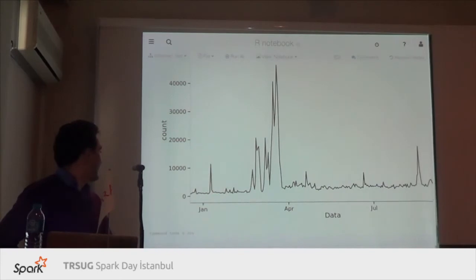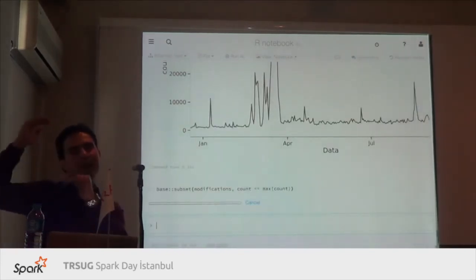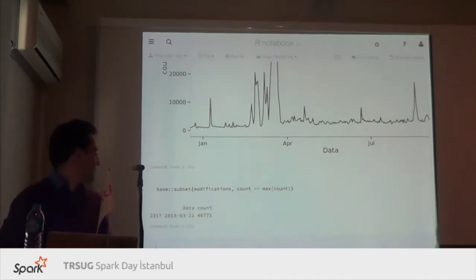And you see that, it is actually in that date range. So I want to find the date that has the maximum number of modifications. So that needs to be 21st of March in 2013. So let's see what happened during that day.